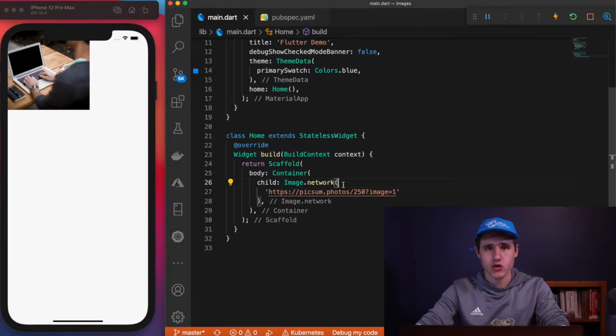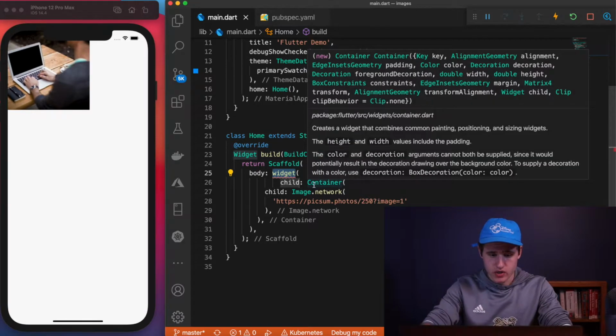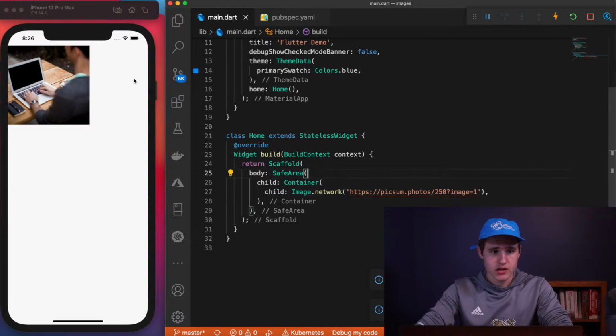Now before we go ahead and look at any additional properties on the image widget, I want to go ahead and wrap this container here with another widget. And we're going to say safe area. Now what this safe area will do is it will take this image and it will move it below this notch here and the time and all of this stuff up top here. And it'll basically do that for any device you're on. So if you're not on an iPhone, and you're on another phone that has something up top, it will always make sure that your content is visible. If we refresh, there we go. As you see, it drops it down.